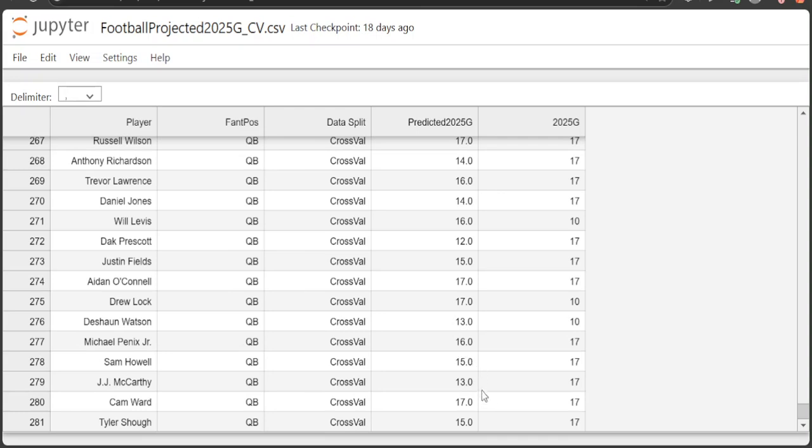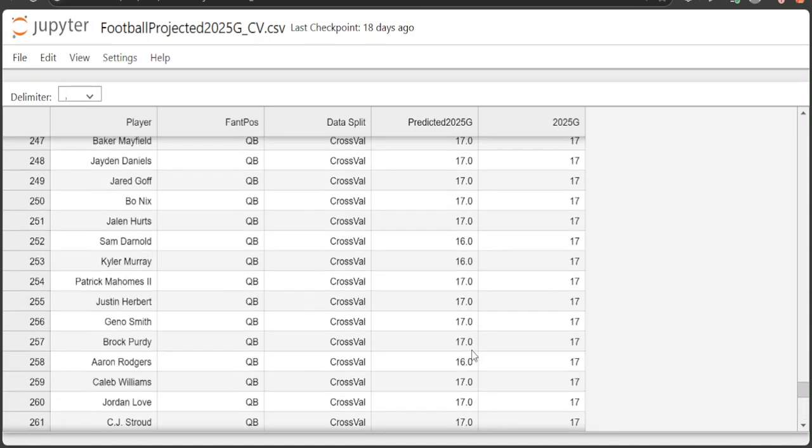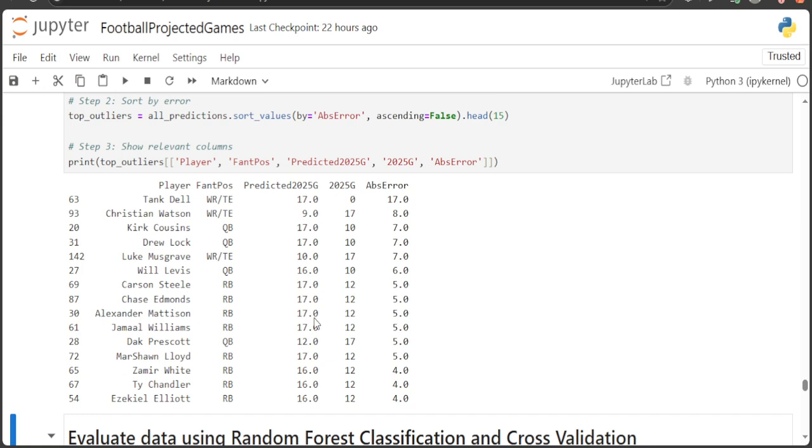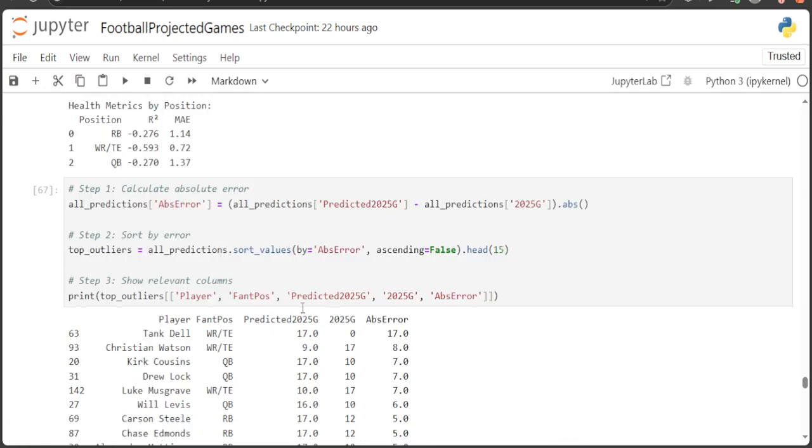So it's interesting just to look at the data and see what the data shows and look at the variances. And in the next video, I will hard code that Tank Dell will be predicted to play 0 games as well to match up with this, since I hard coded that as well.